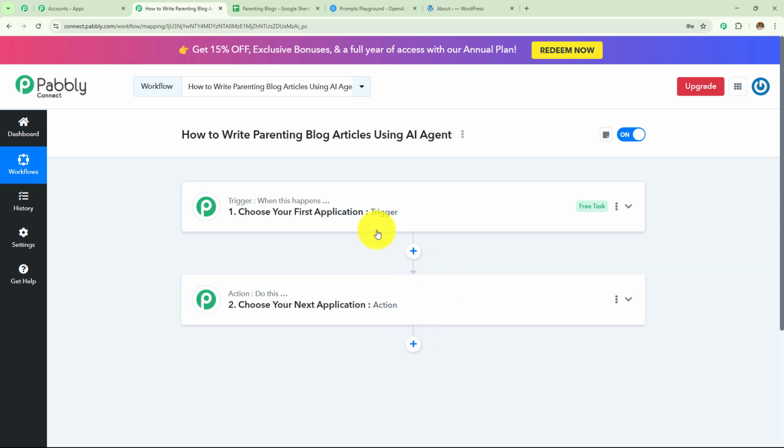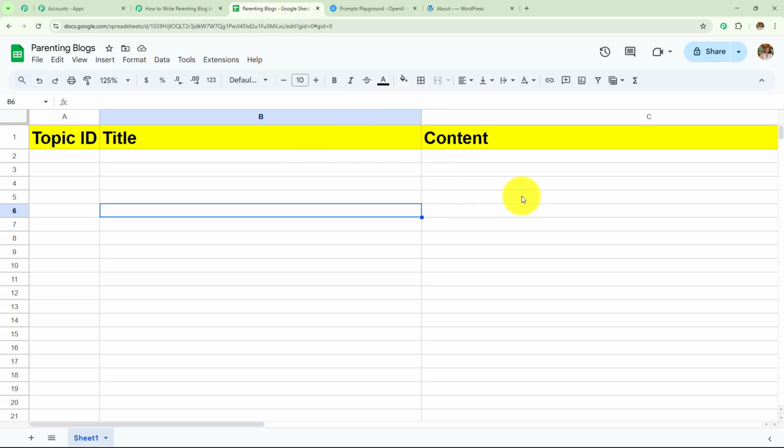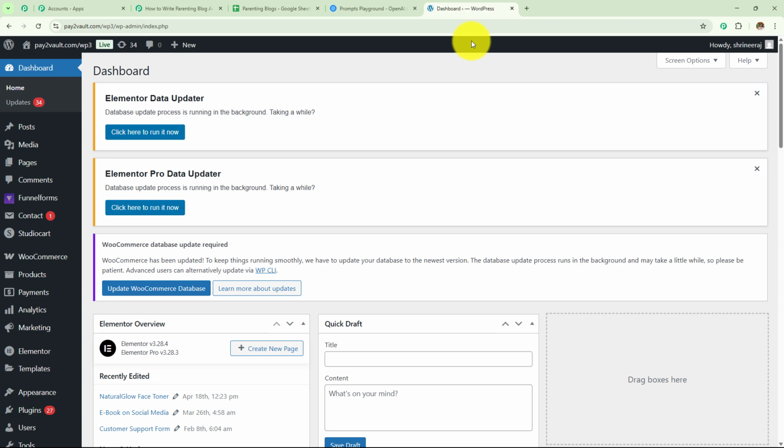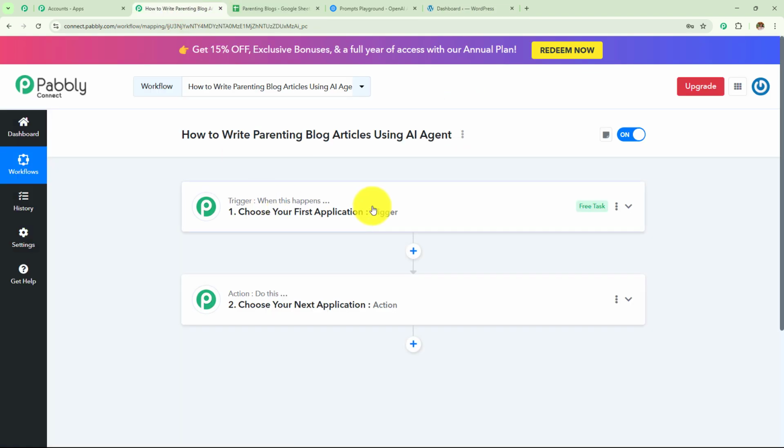Here in this workflow, I want to write parenting blog articles using an AI agent, which means whenever I write a new title in my Google Sheets spreadsheet, the blog or article will be automatically generated with the help of my AI agent. I'm going to use OpenAI as my AI agent, and it will be automatically created as a post on my WordPress.